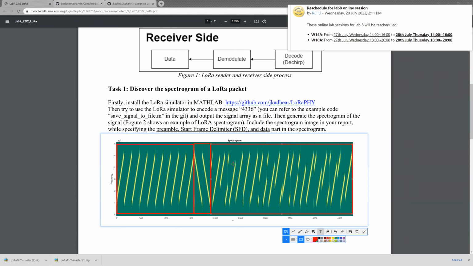Okay, so that's the thing. Let me find my pictures. Yeah, so you can also search online about the preamble and SFD, and you will get the same answer. So this part is the preamble, and this part is the SFD. And after these two is the data. So this is task 1.